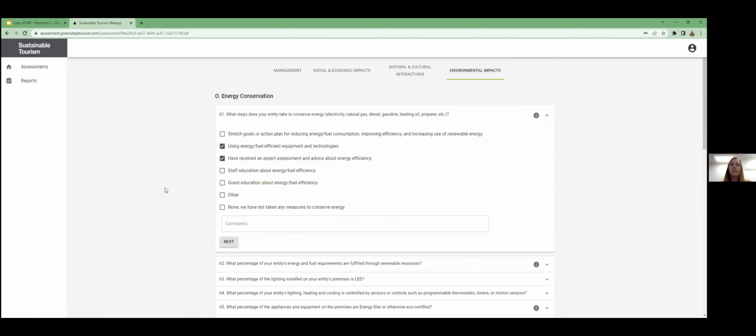So in this first question, 61, what steps does your entity take to conserve energy? I can see there's a couple of things I've checked off. Maybe I'm using some fuel efficient equipment and technologies, and I've looked at getting some energy advice from experts in the field. But there's a couple of options here I haven't ticked off.